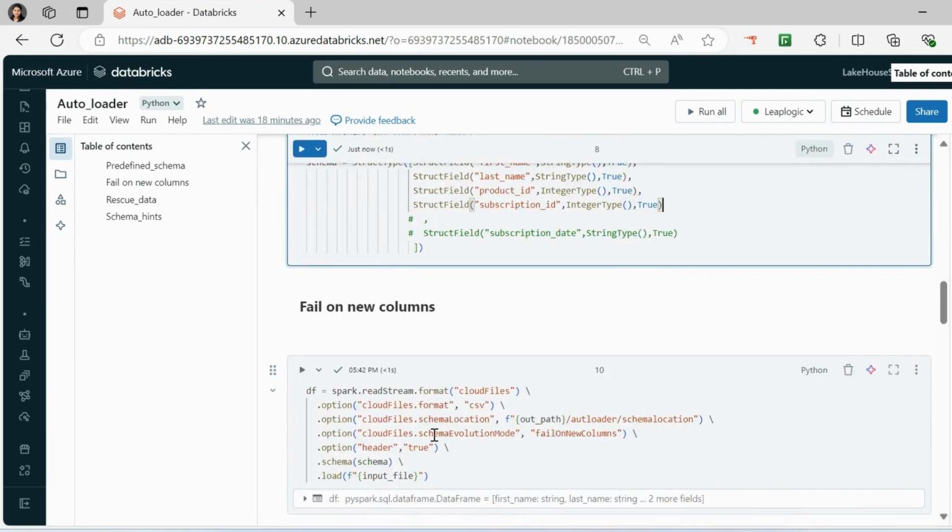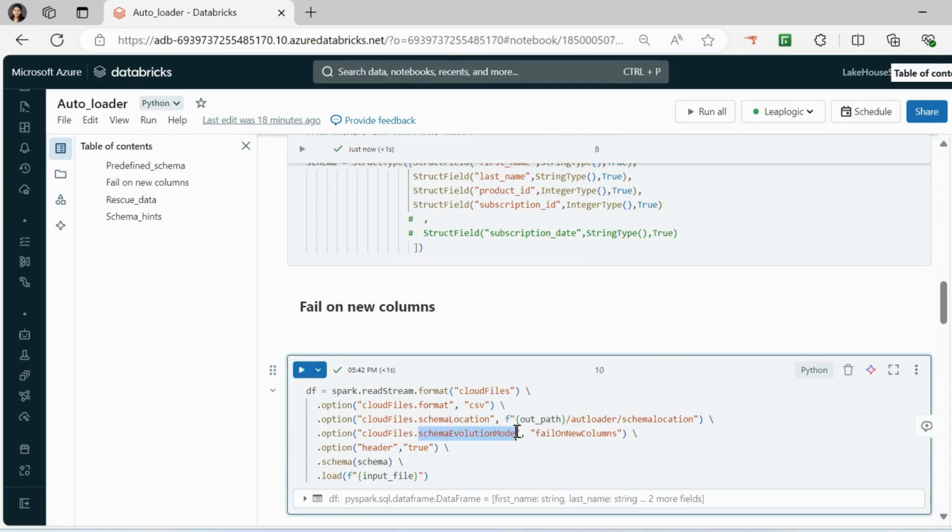Now we have an option called schema evolution mode. In the schema evolution mode, what happens is it goes ahead and checks the schema, and there are different methods by which the schema can be evolved. Either it can add the new columns, or it can go ahead and create a rescue data column, or it can fail on the new columns.